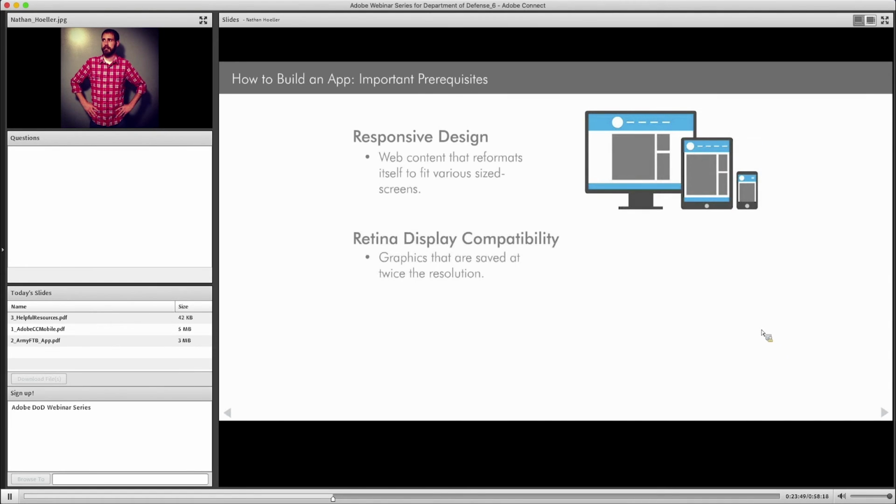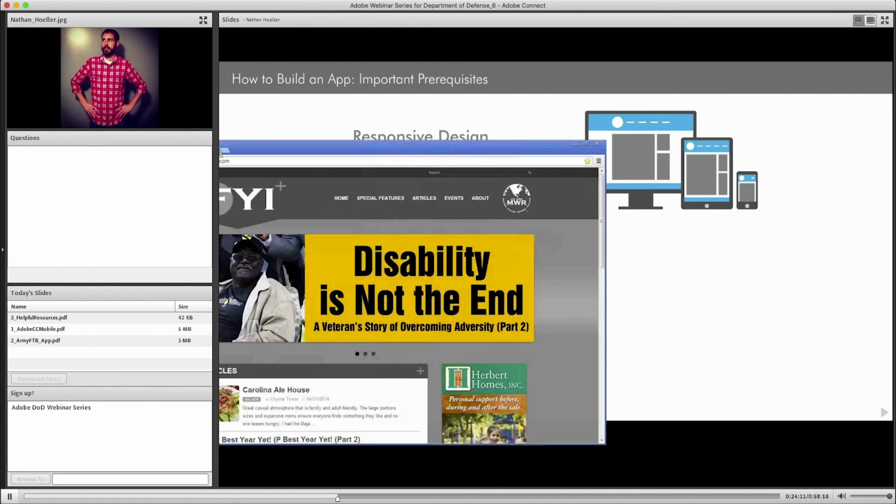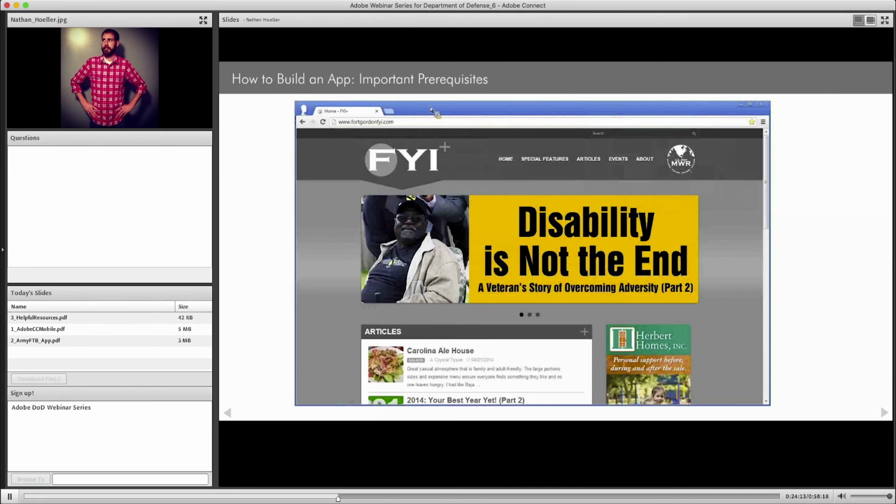Responsive means that our web content automatically reflows itself to fit on various types of screens, like a desktop monitor, tablet, or a smartphone. Information automatically reflows itself into a format that viewers can easily read with minimal scrolling. I'll show you an example with our FortGordonFYI.com page here. This page was set up as a responsive design.